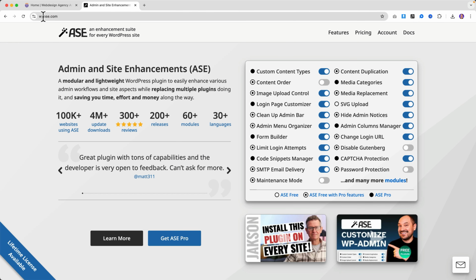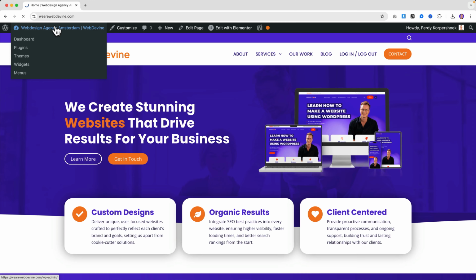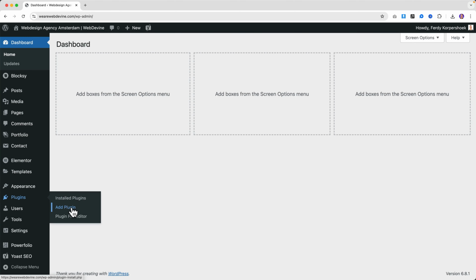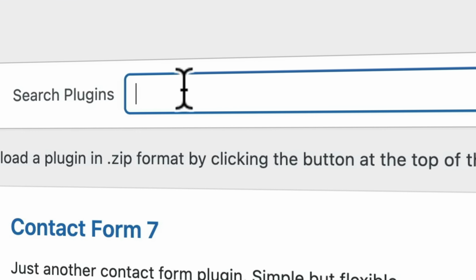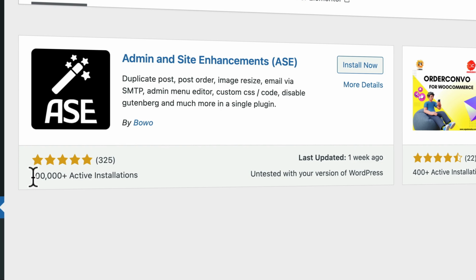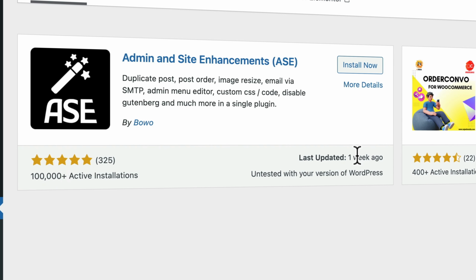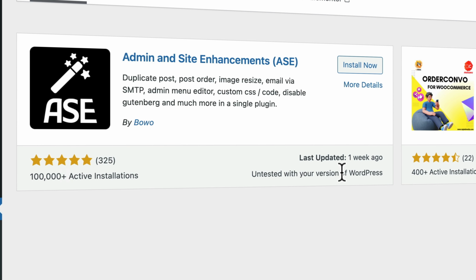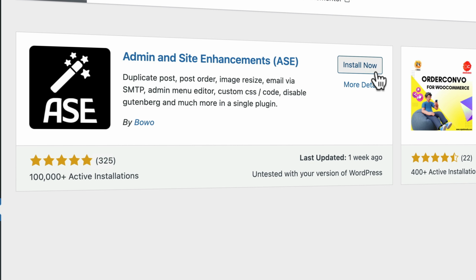So what we can do, we can close this and then go to the backend of our website. I go to plugins, add new plugin. And then over here, I search for admin. Automatically number 1 will be Admin and Site Enhancements. More than 100 million installations. I mean, just kidding, 100,000 installations, updated a week ago. It's untested with my current version of WordPress, but I'm willing to take the risk. I believe it's perfectly fine. So I click on install now. And by the way, a lot of nice 5-star reviews. I click on install now, and I activate the plugin.